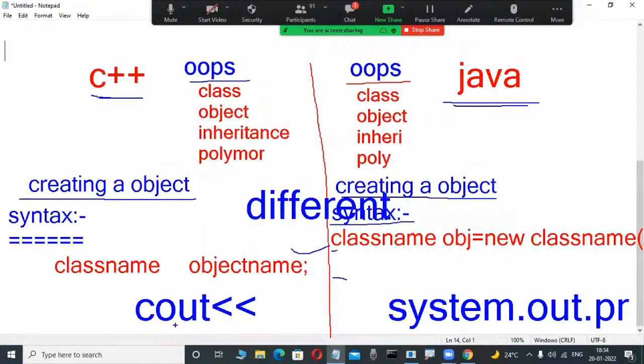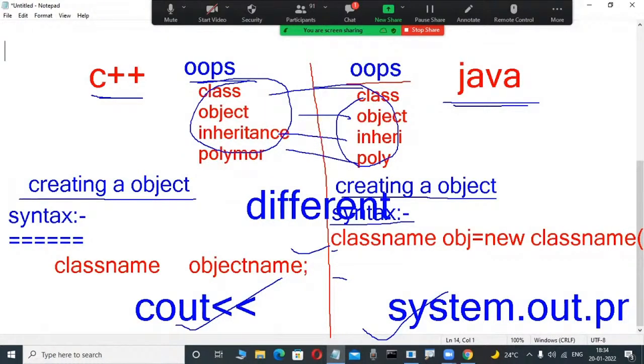Functions are also totally different in these two object-oriented languages. But conceptually, the OOPS concepts are the same: what is a class, what is an object, what is inheritance, what is polymorphism. Same, but syntactically totally different. Why? Because those are two different languages, two different products from different companies. That's why functions and syntax are different.